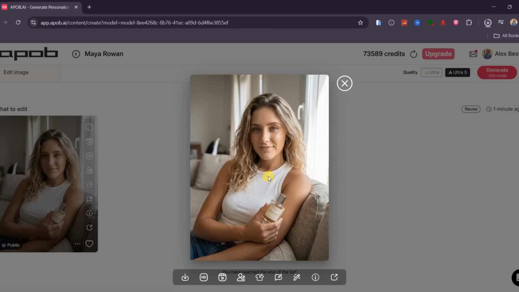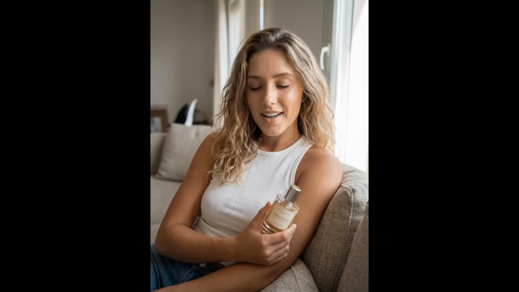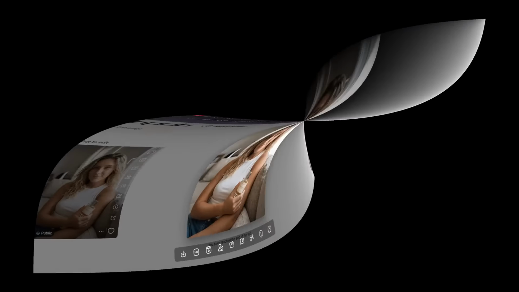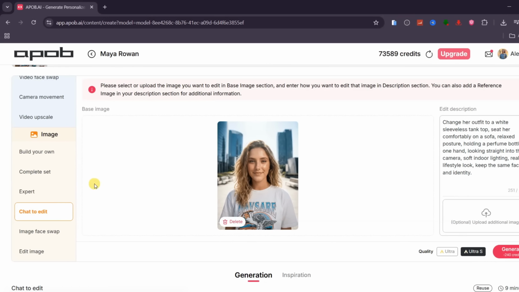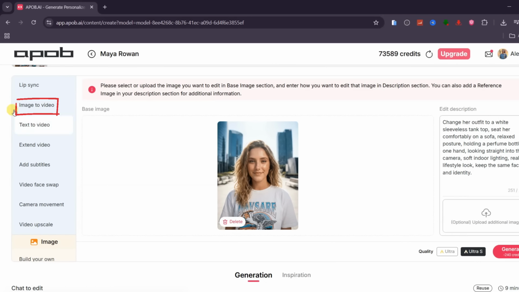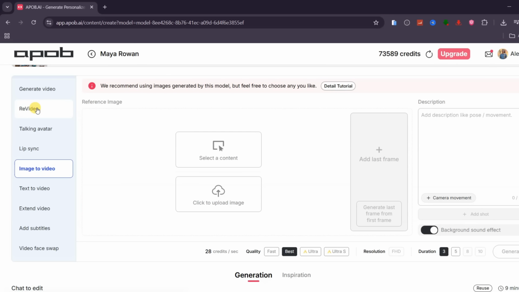consistent. That is what makes this feature incredibly powerful for branded content, product placements, and e-commerce visuals where realism actually matters. Images are powerful, but video is what truly drives engagement. With image to video, I can take that exact same image and turn it into a realistic video in seconds.